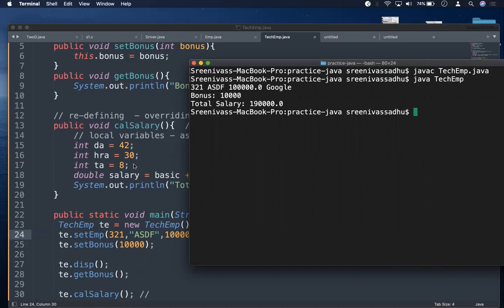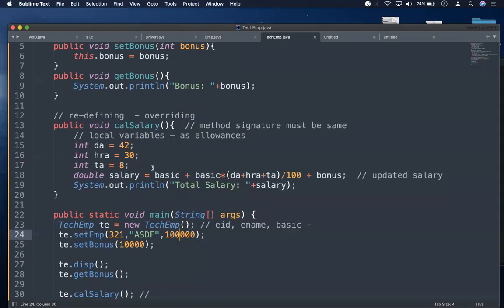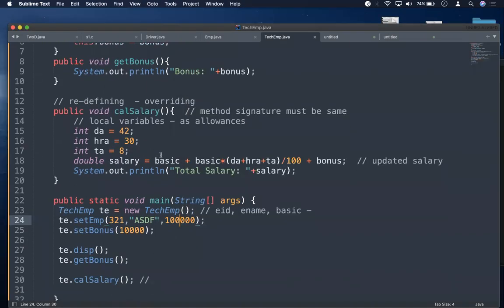It's working. So now the salary was processed properly for my technical employee. Bonus is also included, right? So this is how we are overriding. When you override, the method signature must be the same.